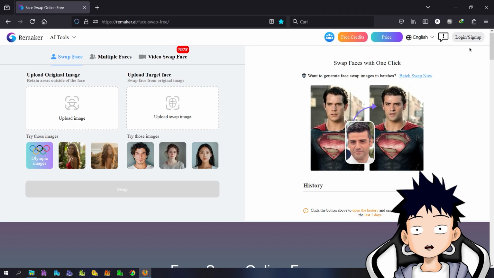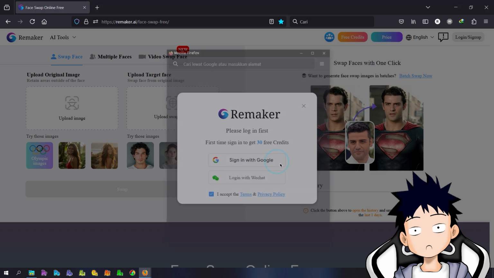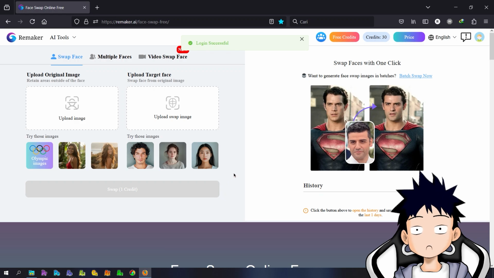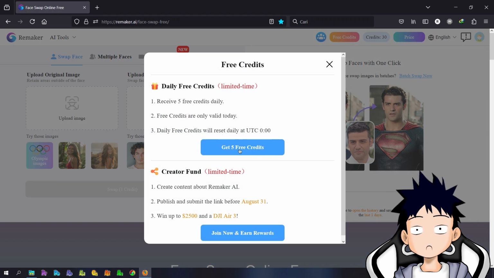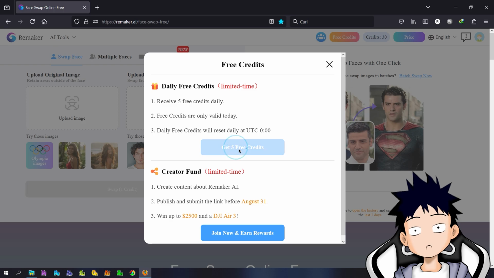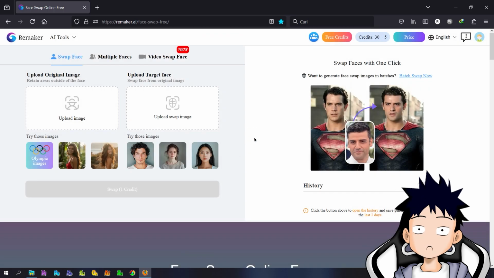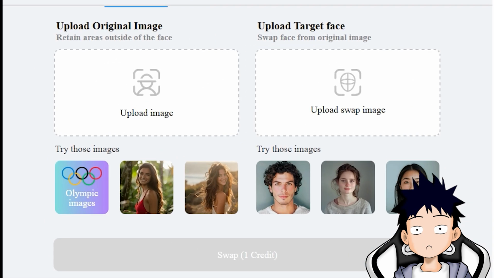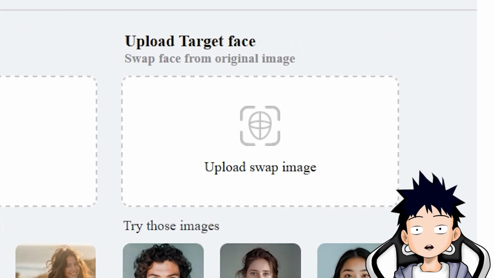To log in, you can use 2 methods, namely logging in using a Google account and WeChat. This time, I use a Google account as a way to log in. Here you will be shown 2 options. The left side is for the photo whose face you want to change, and the right side is for the face you want to use.